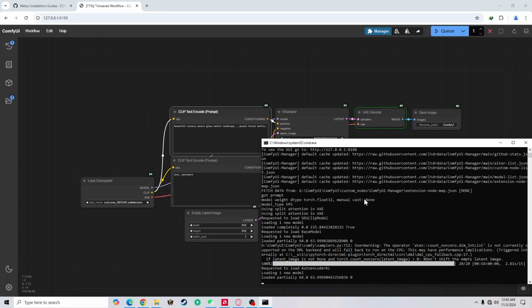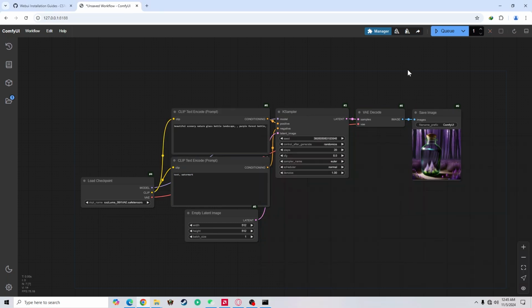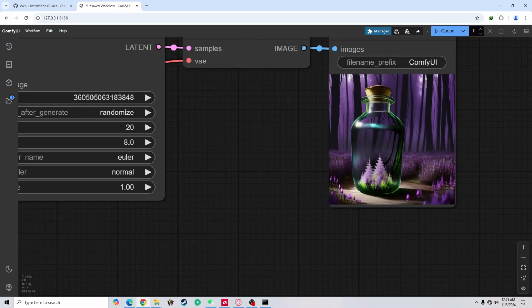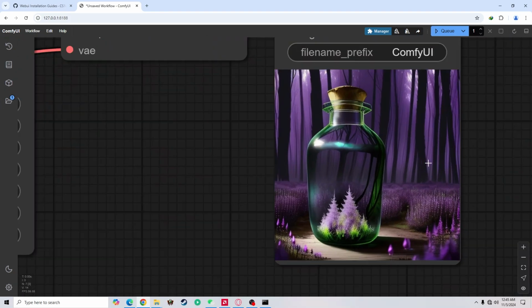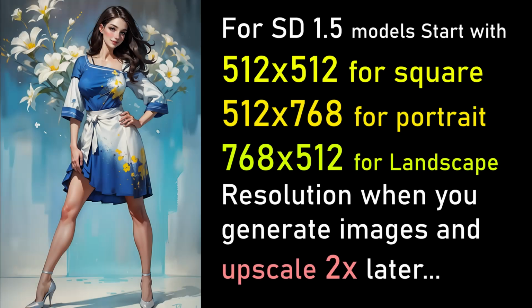I will give you a couple of basic tips to follow when you are running ComfyUI on a low VRAM graphic card. When you generate with Stable Diffusion 1.5 models, start with a resolution that is close to 512 pixels to get the best results. I have a few recommended resolutions displayed on the screen for different types of images. You can upscale them to twice the size later to get more details and clarity.